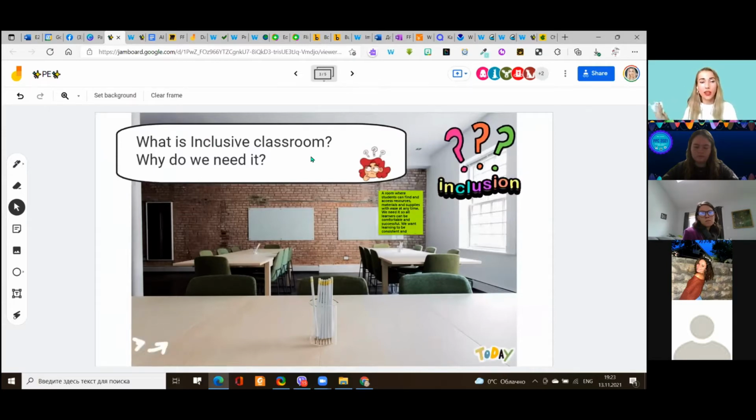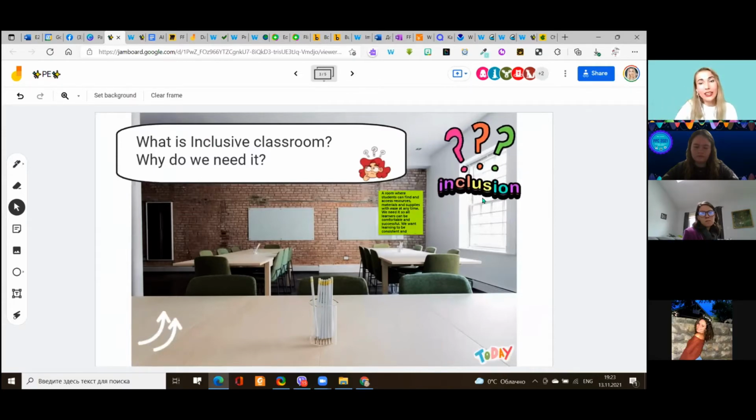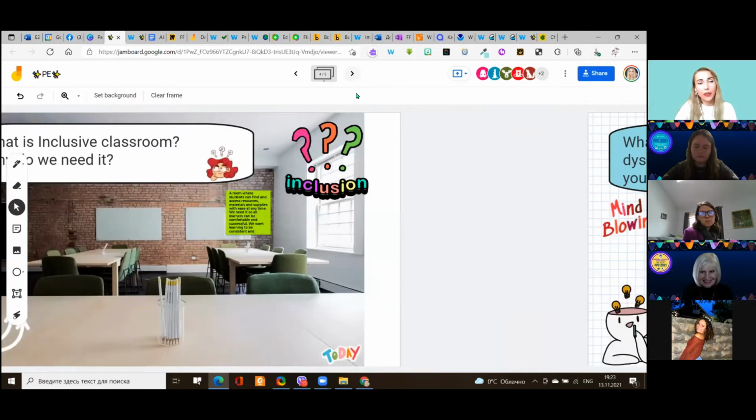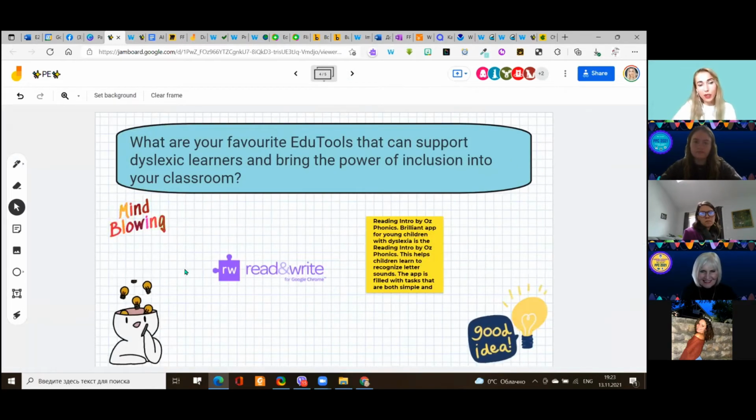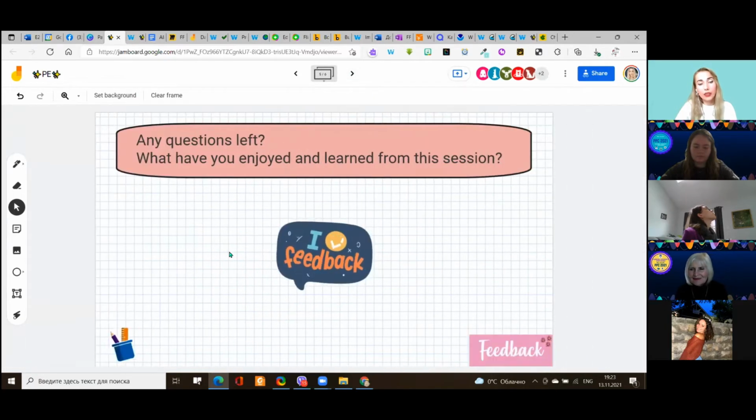What is an inclusive classroom? Why do we need it? This is the third slide. And the fourth frame is called framing Google Jamboards. What are your favorite tools that can support dyslexic learners and bring the power of inclusion into your classroom? I'm going to mention them, but you can see that something has already been added. So any questions left, you can ask any questions here or give any feedback, it will be amazing.